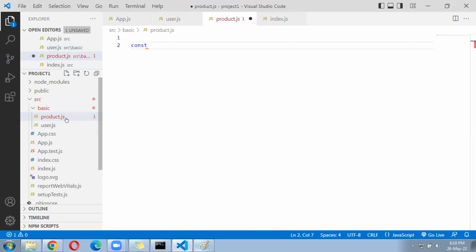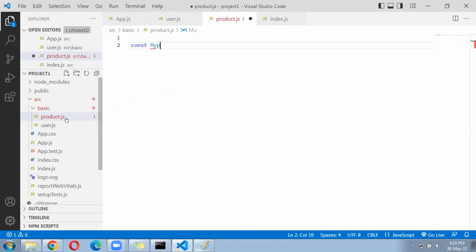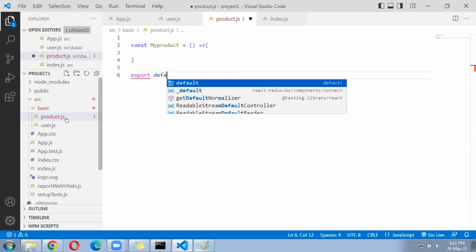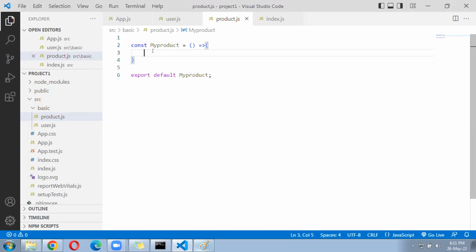Const my product equal to, use the fat arrow function of JavaScript, come inside. Export default my product. Now let's come inside, return.